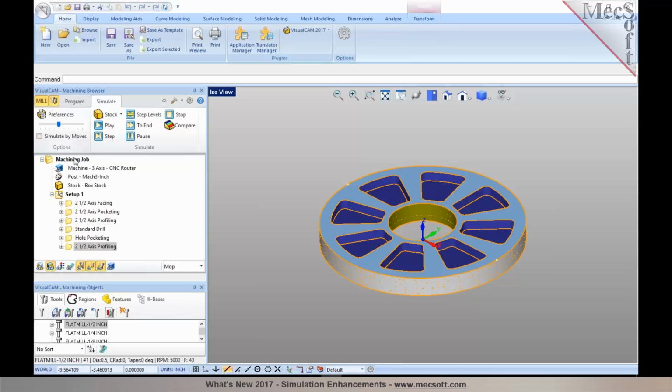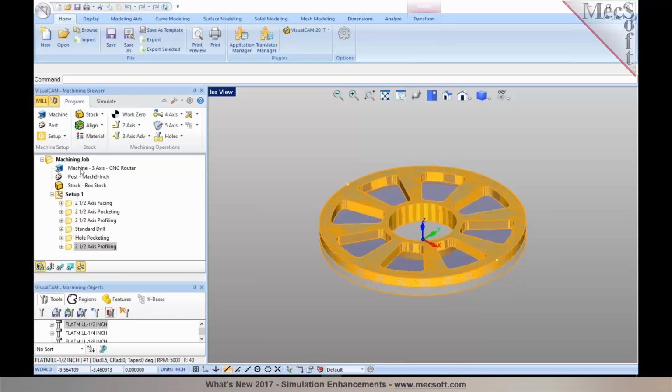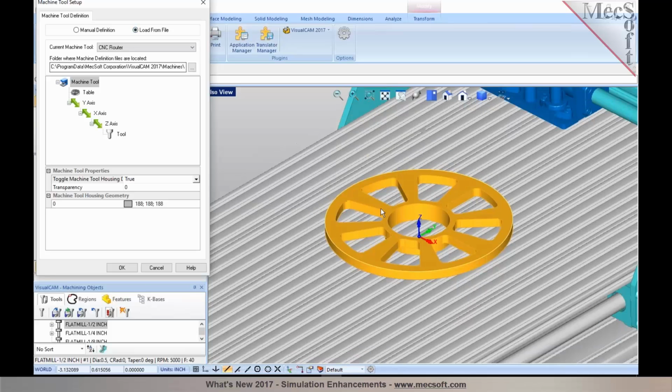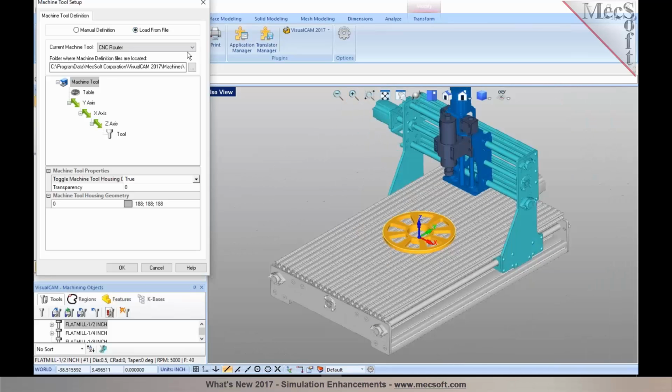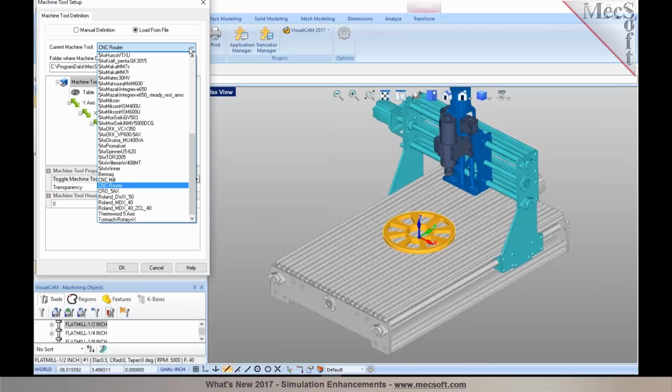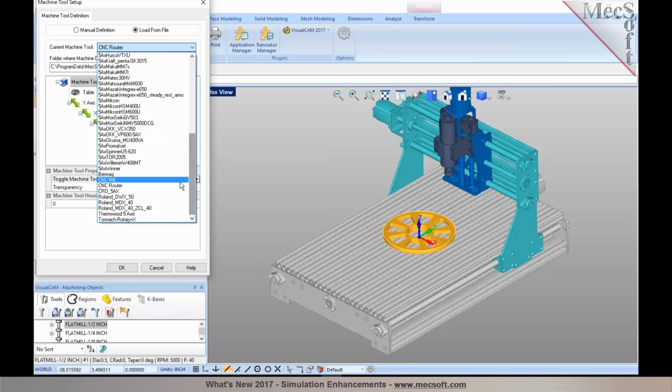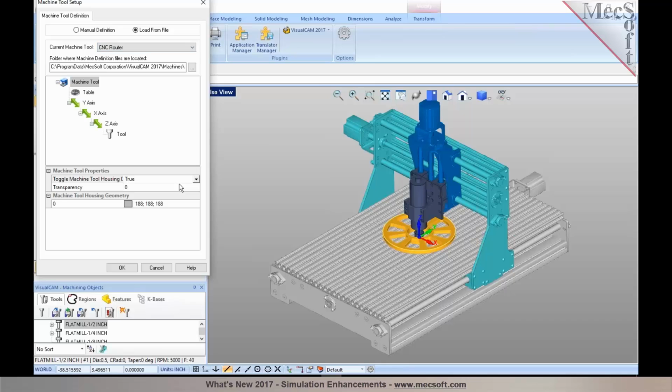So as you go ahead and select your machine, you can choose load from file, and you can select your current machine tool. And the list of machines have been enhanced with newer machine tools in here. So I'm going to pick a generic CNC router for this example.